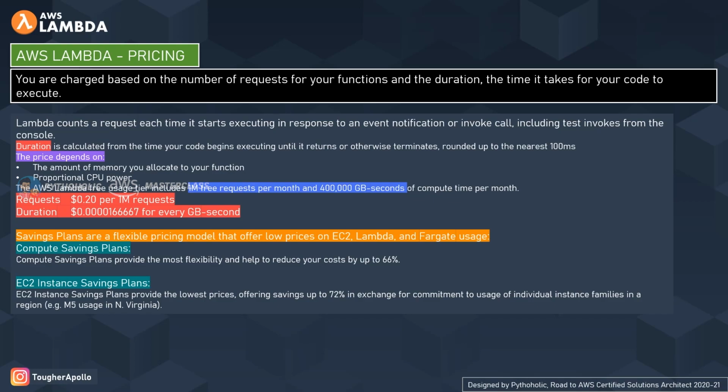And there is a very good thing for the free tier people here. AWS Lambda free tier usage includes 1 million free requests per month and 400,000 GB seconds of compute time per month. Here you might wonder what kind of unit of measurement is GB seconds, and honestly it's a bit confusing as well, isn't it? But listen to me very carefully.